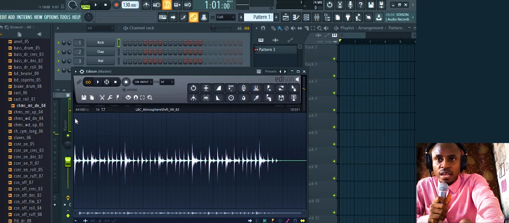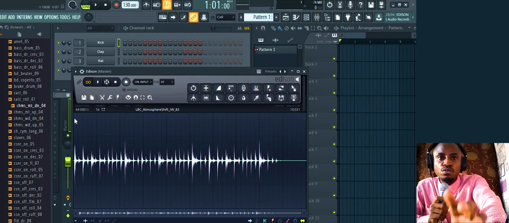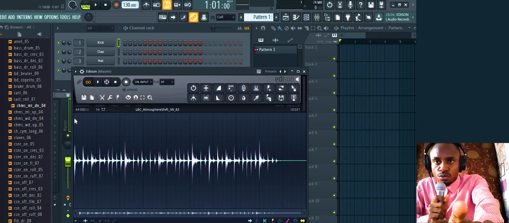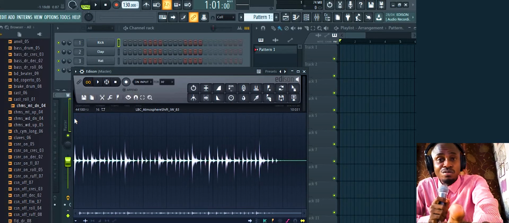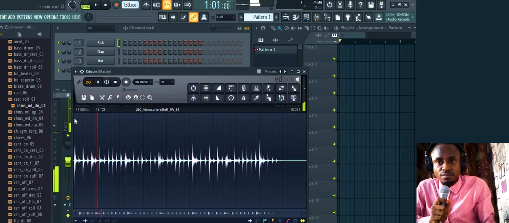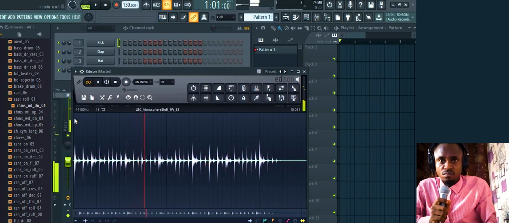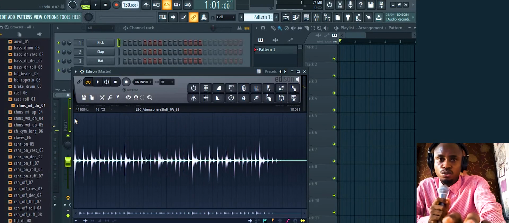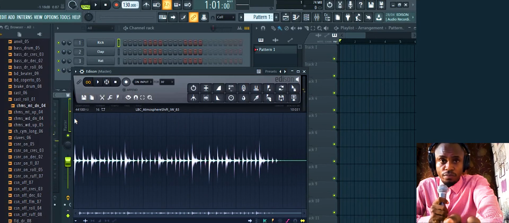So we have to drag and locate where it's supposed to loop from. And it's very simple. When you play it, you'll be able to know. Drummers, musicians are able to locate these things. Okay, so I've located where it's supposed to loop back from.